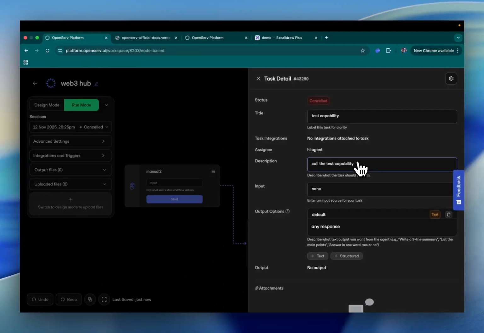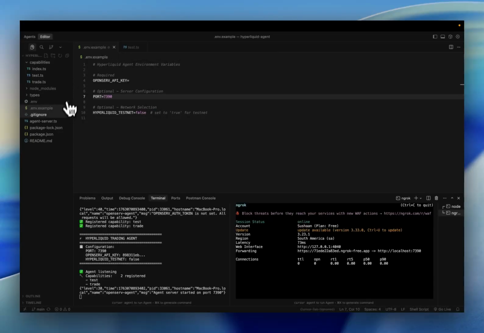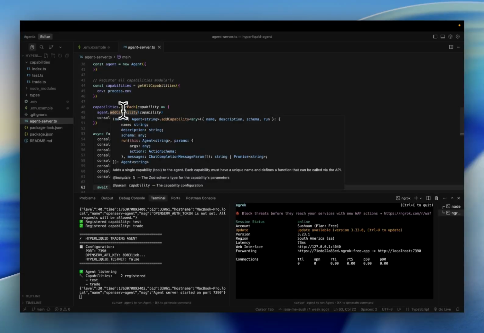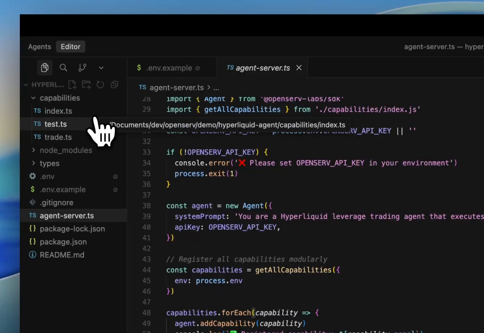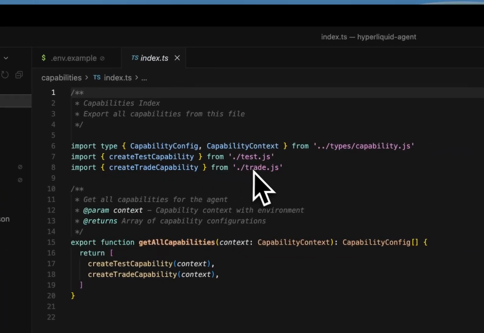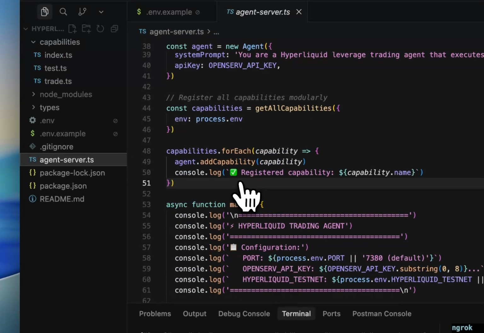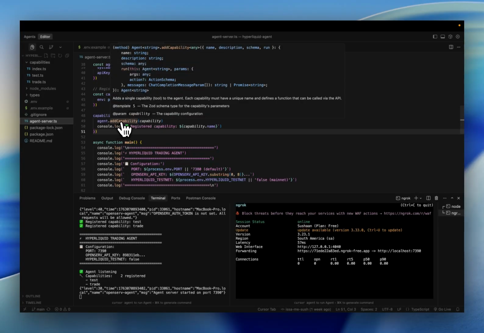Now, a key concept to keep in mind is that, based on the number of different capabilities you've defined, in this template I've modularized it in a way that you can add these capabilities all together. The capabilities are within the capability folder, and there's an index.js that just takes all these capabilities from this parent folder and then exports it so that it can be imported on the main agent server and registered. The key command over here is the agent.add capability.